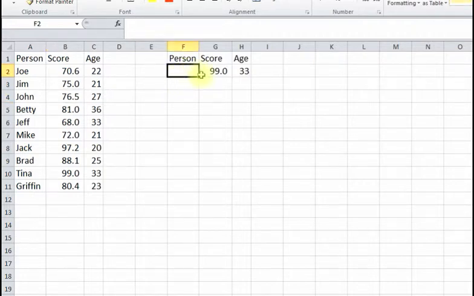So now we have to get the person. We can't use the VLOOKUP because the VLOOKUP works from left to right, and we're going to look up this 99.